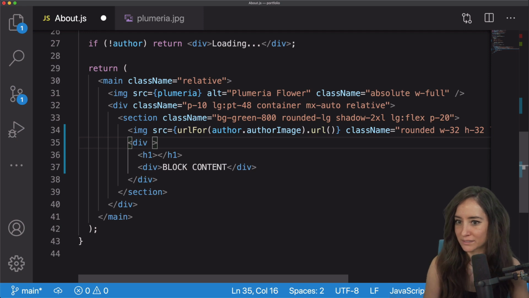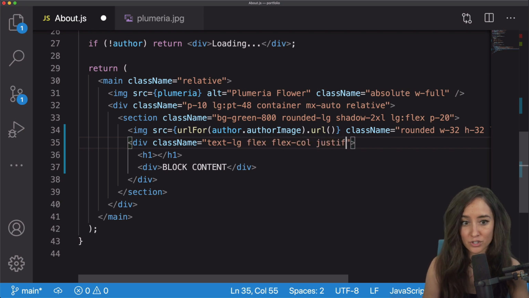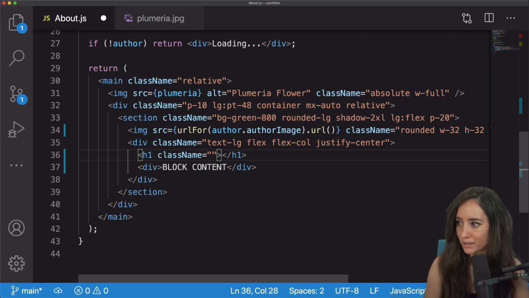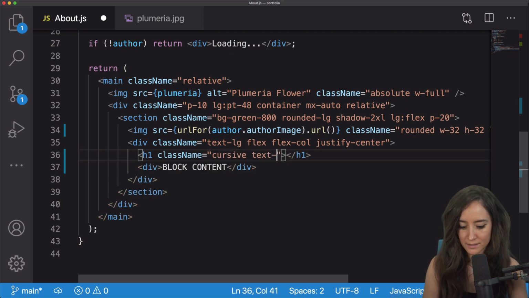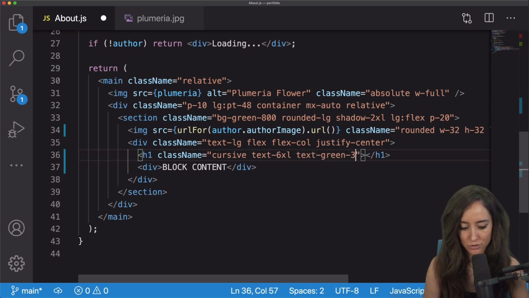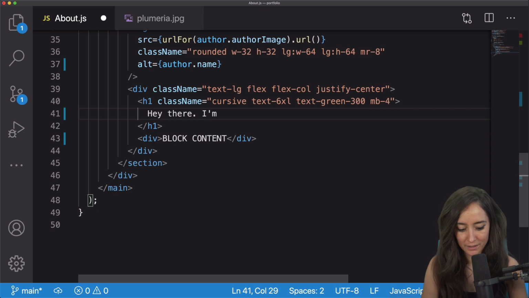Now, this div, let's give it a class name of text large, flex column, and then justify center. This H1's going to have our name. Let's do class name is equal to cursive, that one that we made earlier, text 6XL, text green of 300, and then a margin bottom of 4. Within this H1, we are going to do, so we're going to do hey there, and we're going to create a space right there.